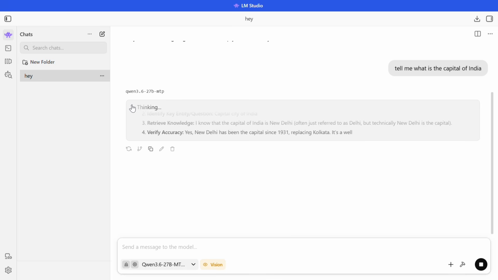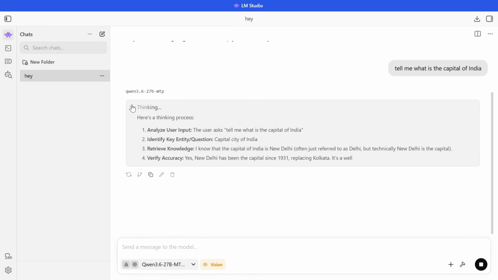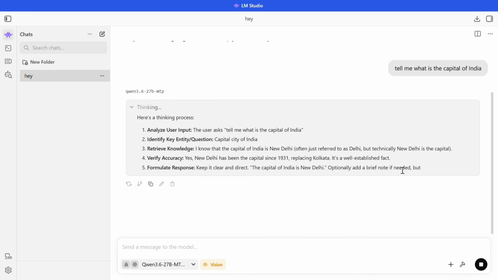As you can see, the entire thinking process is visible here. Soon we will be getting an output from the model itself. Formulating everything as you can see here. Keep it clear and direct. Capital of India is Delhi. I think soon we will have an answer ready with us. Optionally add a brief note if needed.